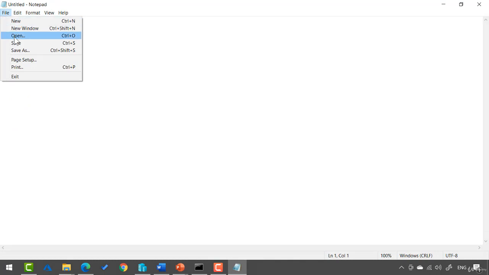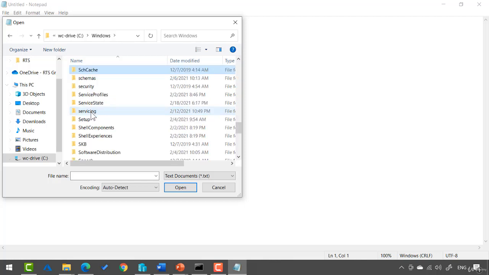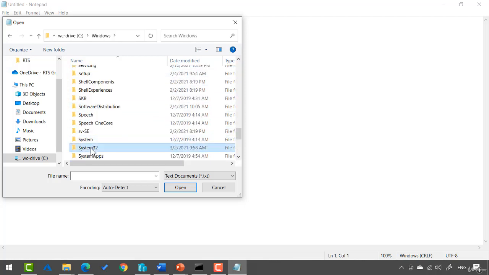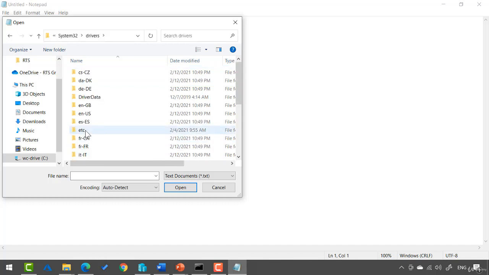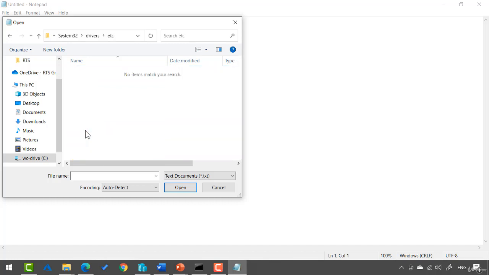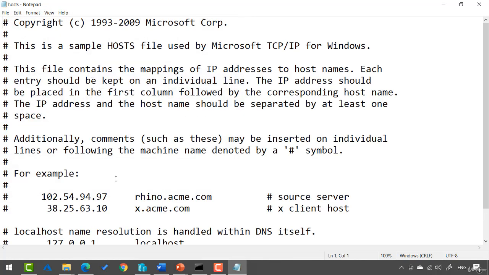Now you have to go to File, Open, and we'll navigate to C:\Windows\System32\drivers\etc. Now notice I don't see any files right now. The reason is it's looking for text files. I'm going to change this. When I select all files, you see everything in the list. That's because the host file does not have an extension, so it's not a file type that would show up unless you choose all files. Now if I open it, it looks exactly the same.